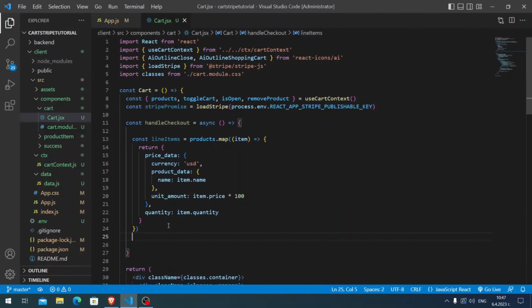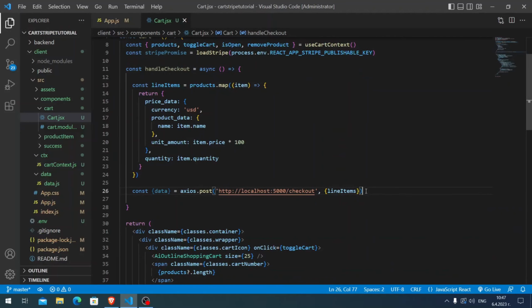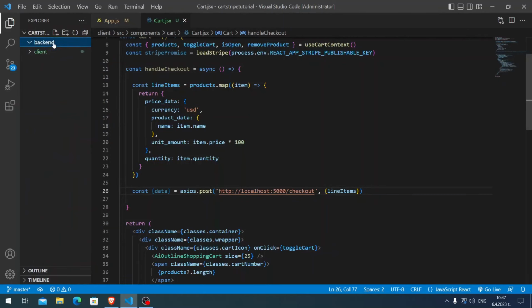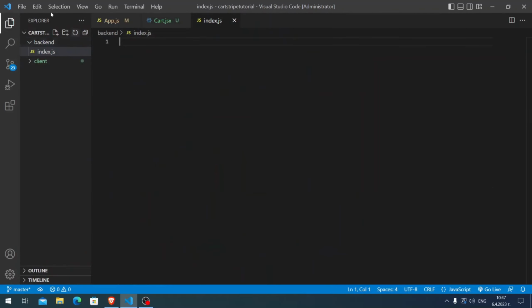Okay, then we make an API request to our backend. So here const data, we get the data from Axios, and here axios.post http localhost 5000 /checkout, and here we pass the line items inside the body. So you see here we make an API request, but we have not yet made our server. So here I can go to the backend to create an index.js file.